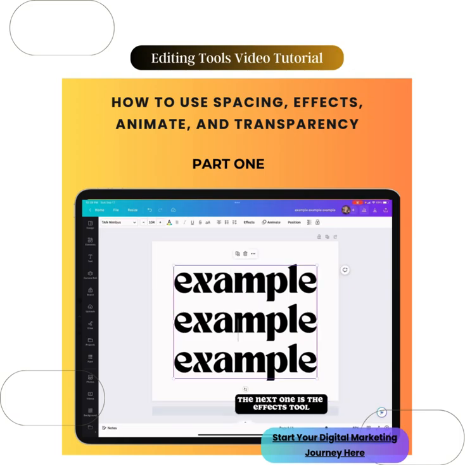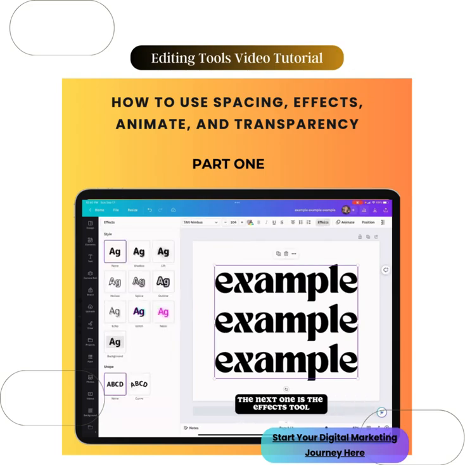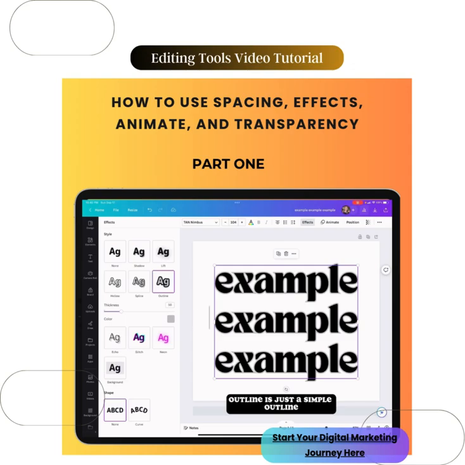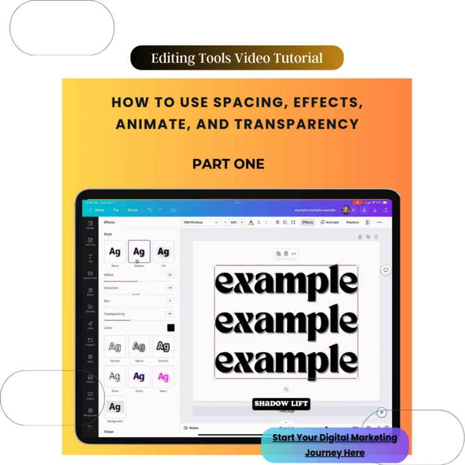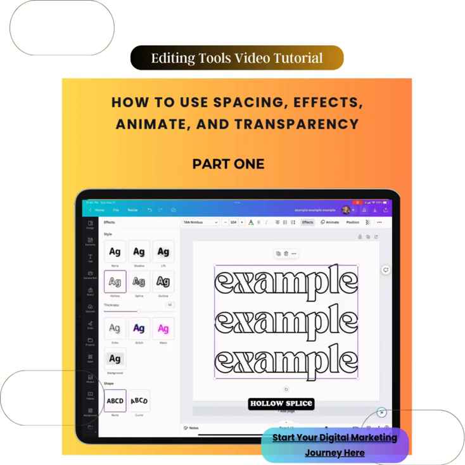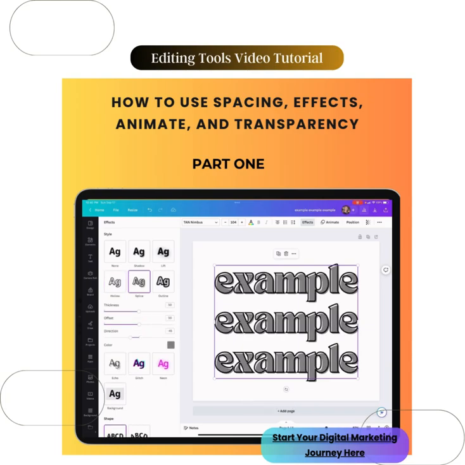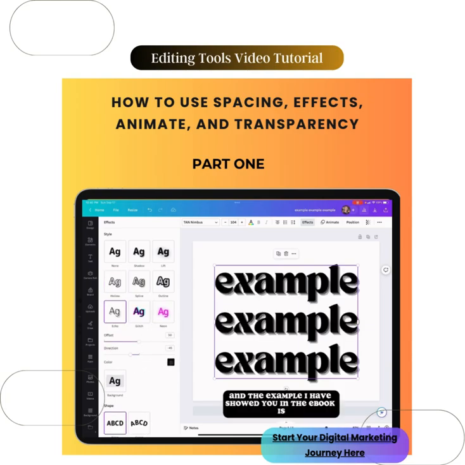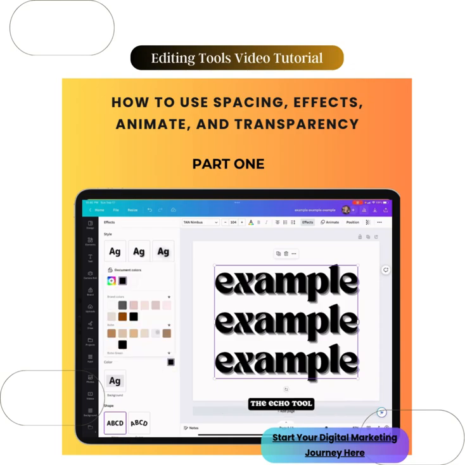The next one is the effects tool. I love this. I utilize this a lot too. Outline is just a simple outline. You can change the color of the outline. You can change the thickness of the outline, shadow, lift, hollow, splice. And the example I have showed you in the ebook is the echo tool.